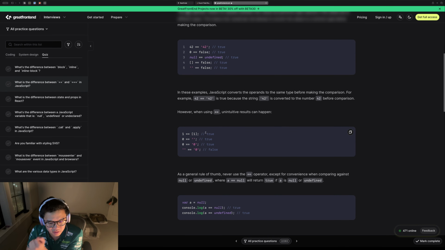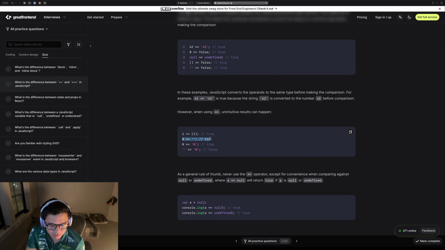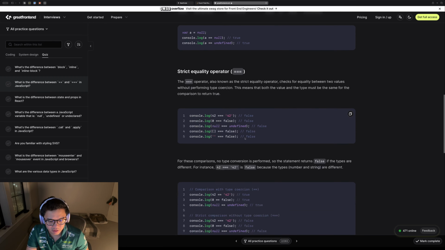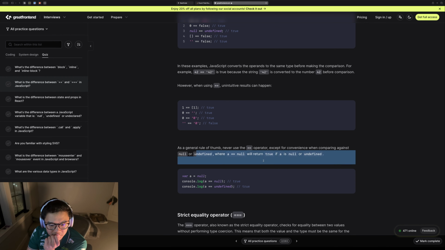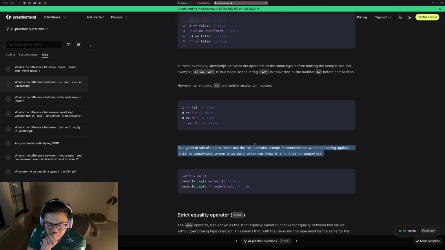This is interesting that this works as well. Oh, because it just converts it to a string. Falsy, falsy. These are really tricky ones right here. Yeah. Unintuitive results. Generally, never use the, okay. Except for convenience when comparing against null and undefined. No.